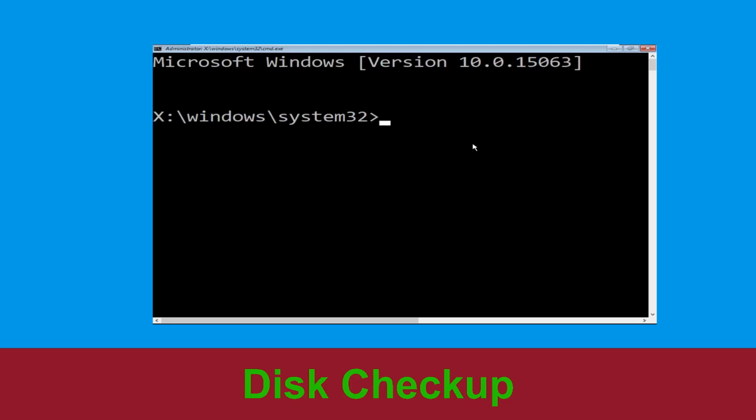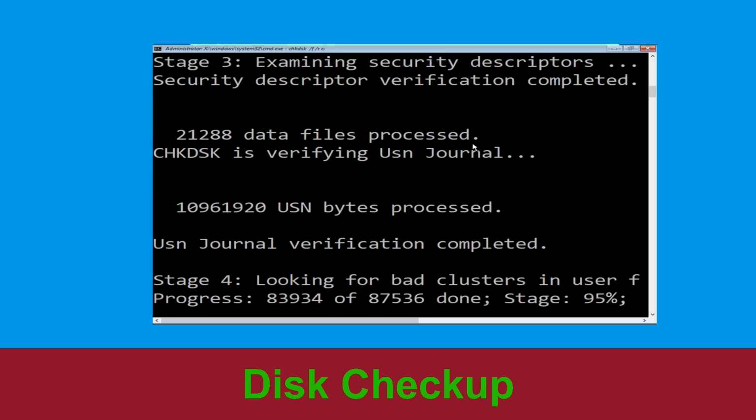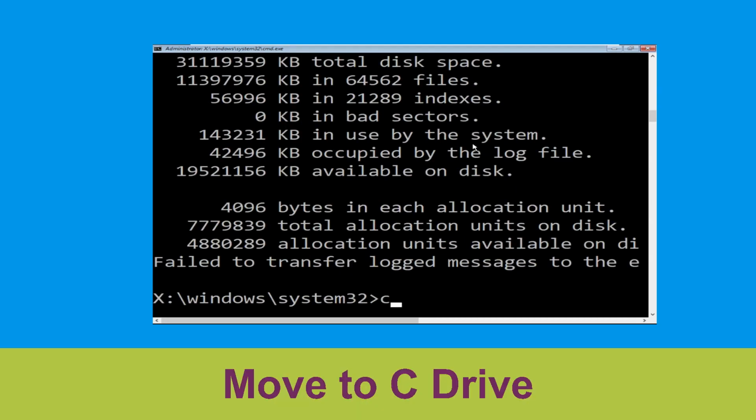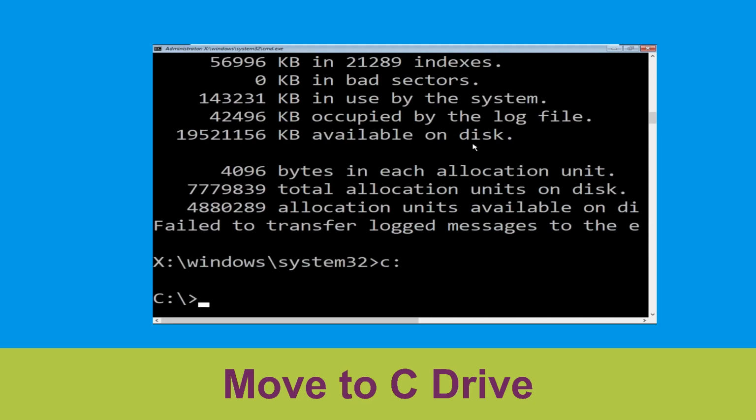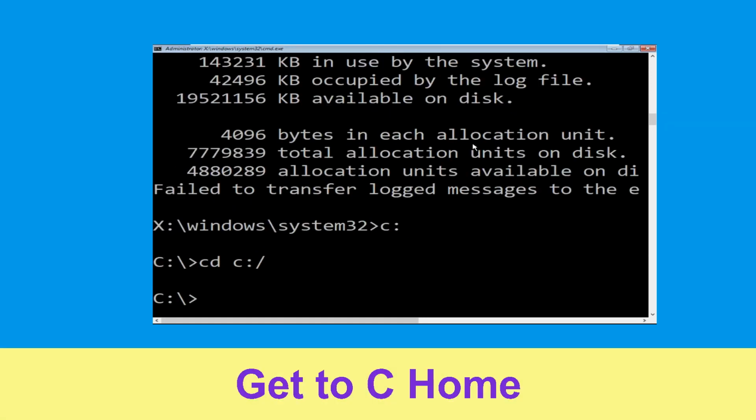Now execute this command carefully. Type chkdsk /f /r /c: and hit enter to execute this command. Type c: and hit enter to execute the command. Then type cd space c:/ and hit enter.